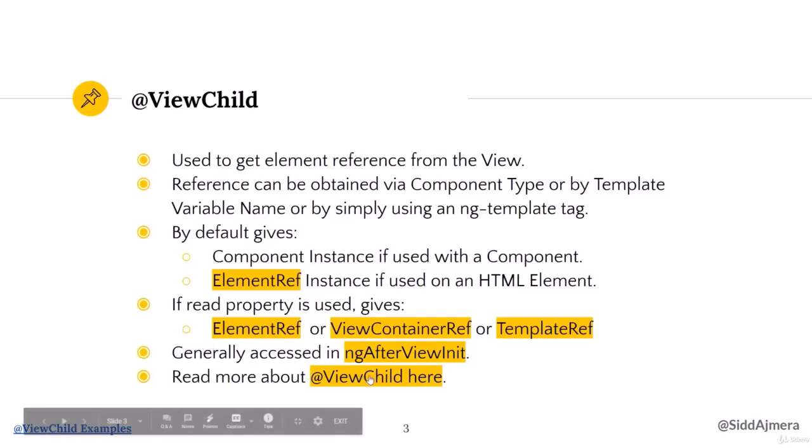I've added a link to the documentation of the view child decorator right here, so please feel free to check that out at your own time. And the example that we had a look at, a link to that example is also shared inside this slide at the bottom left hand section of the screen. So please feel free to check that out as well.